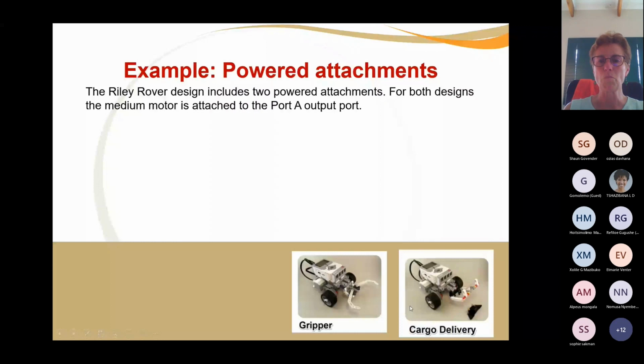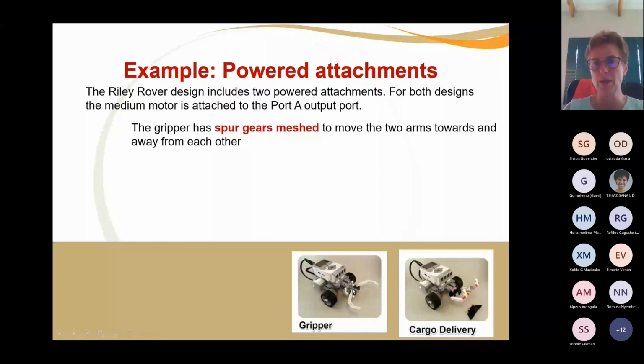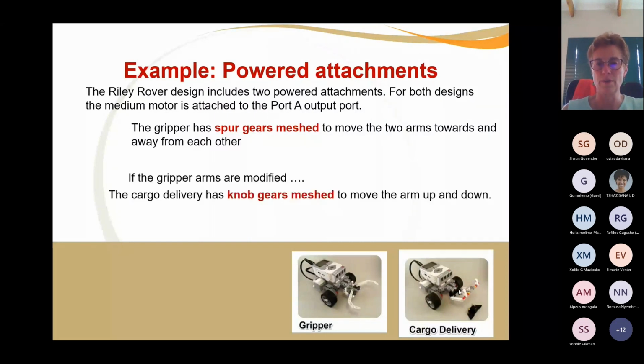All right. Here we've got an example of spur gears meshing with a worm gear. And here we have an example of 2 knob gears used as bevel gears where they are at 90 degrees to each other. Okay. And then you can modify the gripper arms. So you can make them longer, you can make them shorter, whatever you want to do.